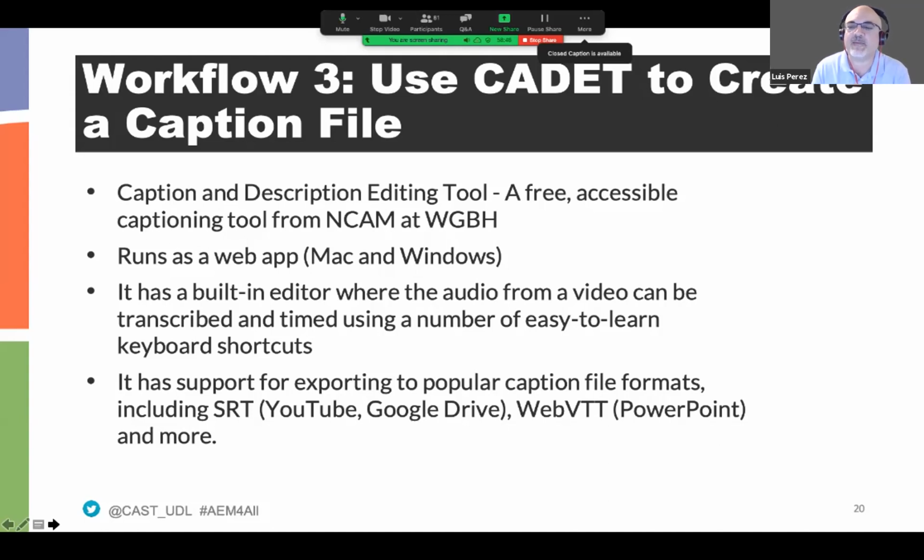So CADET stands for the Caption and Description Editing Tool. And it's a free captioning tool from the National Center on Accessible Media at WGBH. It's free. It runs as a web app, so you can actually open it once you install it on either the Mac or Windows. So it gives you a cross-platform captioning solution or a transcription solution, because I do that quite a bit as well. I bring in media files that I just want to generate a transcript for, and I'll use it for that.